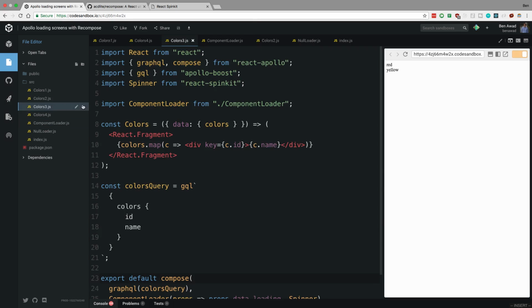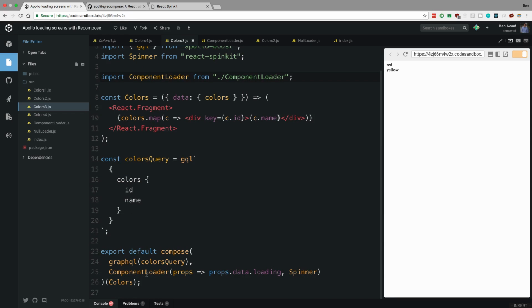So let's see this in action. So I'm using React Spin Kit here. So this is what I'm using to display the spinner. You could use pretty much any React component you wanted. It could be your own custom one or this library. And I'm importing the component loader. So now instead of null loader, I'm using component loader. I'm grabbing the props and then I'm returning a Boolean whether we're loading. So if loading is true, then we display this spinner.